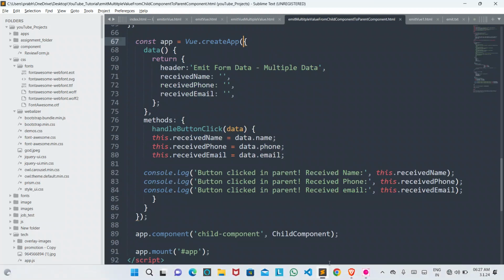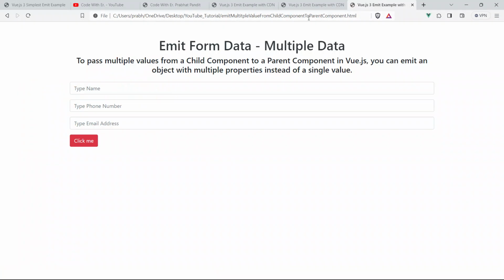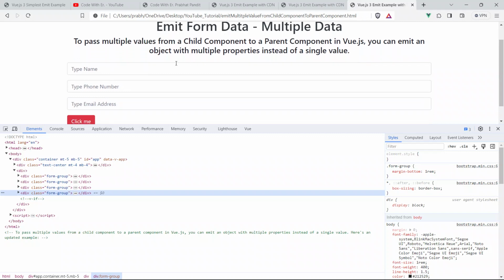So just copy the file path and go to the browser and create a new tab, paste it here, hit enter. You can see guys here, you can see the text also, emit form data, multiple data. We will be able to emit the multiple data by using the object. You can see here to pass multiple values from the child component to the parent component in Vue.js. So I'll just say here first name as Priya Kumari. So I'll just give the dummy number, some random number. So just give this, and I'll just give here pr@yahoo.com.